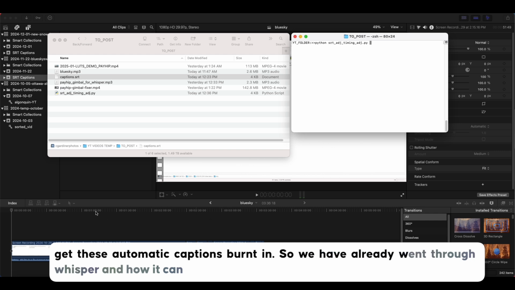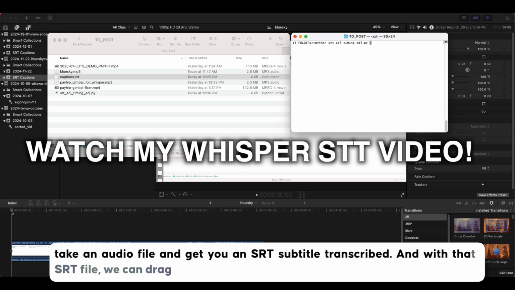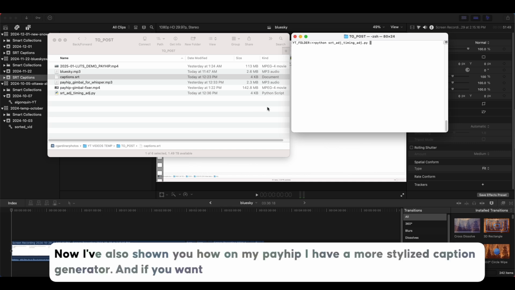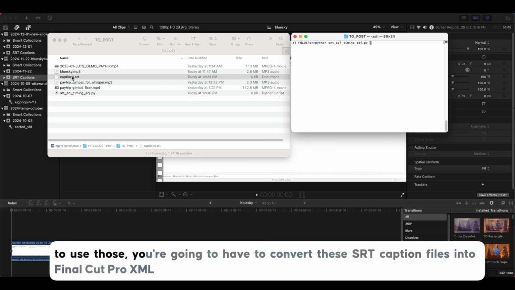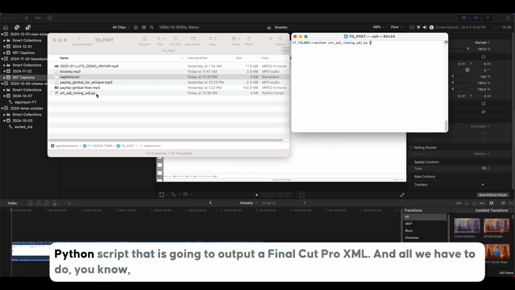So we have already gone through Whisper and how it can take an audio file and get you an SRT subtitle transcript. And with that SRT file, we can drag and drop it into here and have that standardized caption type provided by Final Cut Pro by default. Now I've also shown you how on my Payhip I have a more stylized caption generator. And if you want to use those, you're going to have to convert these SRT caption files into Final Cut Pro XML that can apply some title formatting to it. So that's what I've done. I've made this SRT Python script that is going to output a Final Cut Pro XML.